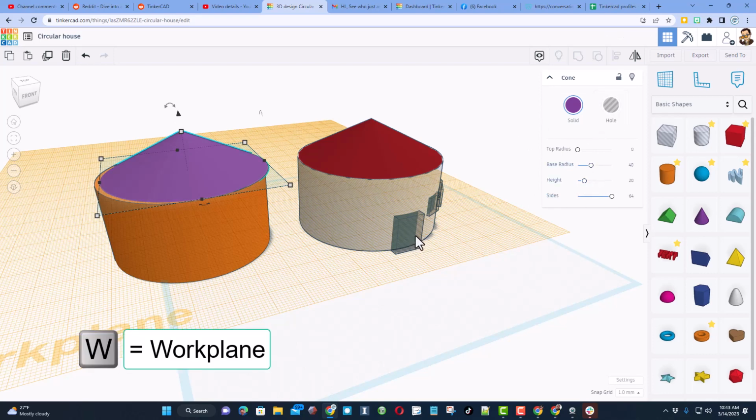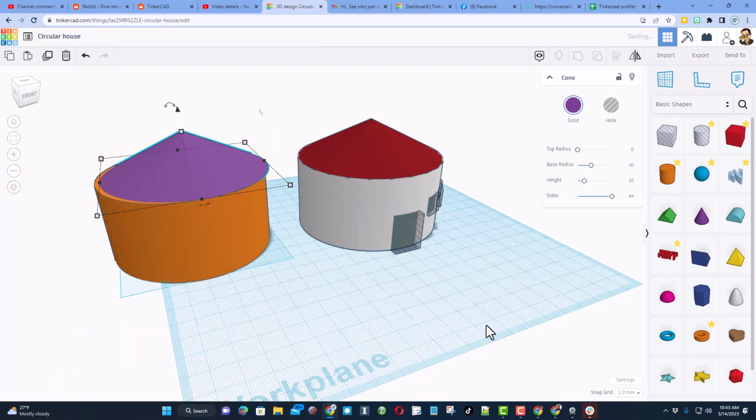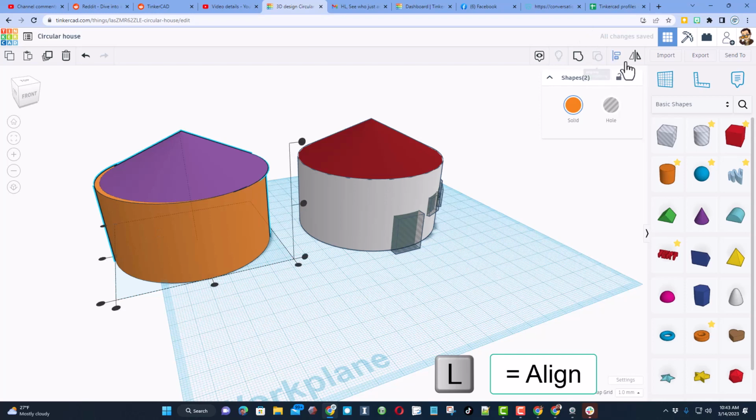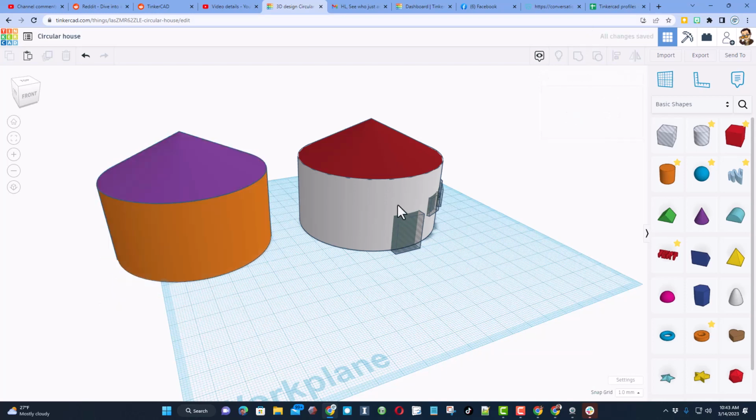I'm gonna put the work plane back down on the ground by pressing W, which is the shortcut, and then clicking out here on the blue edge. I'm gonna select those two, press the letter L, which is a line, and I want them to be centered and centered. So we've got the base of the house. I'm gonna keep my colors.